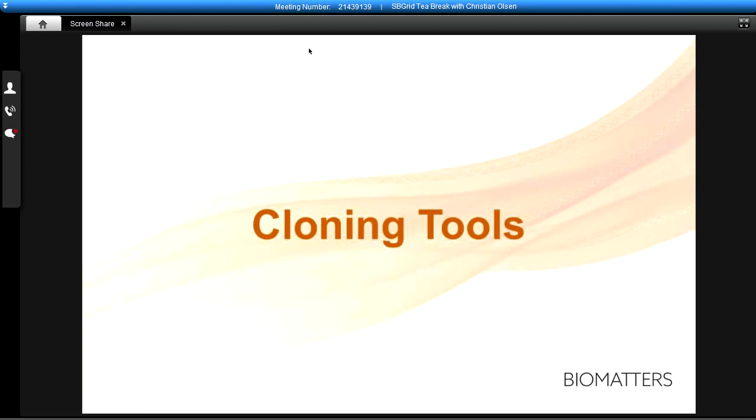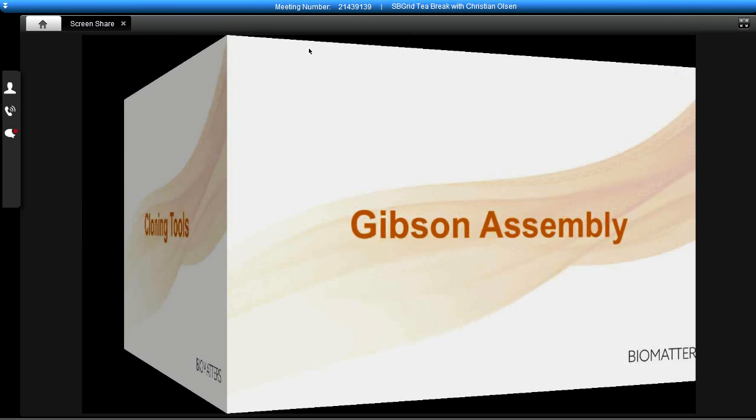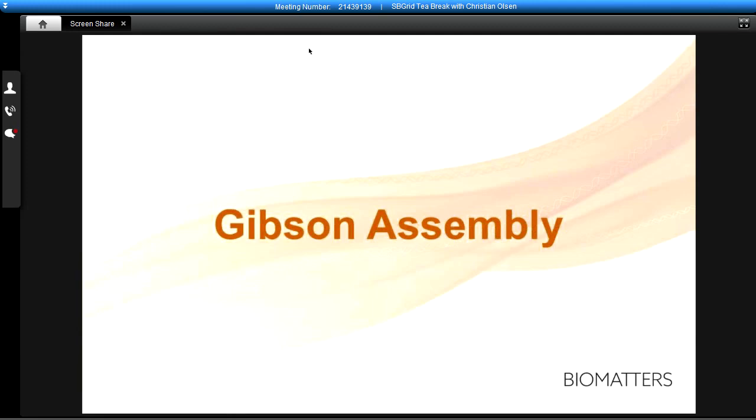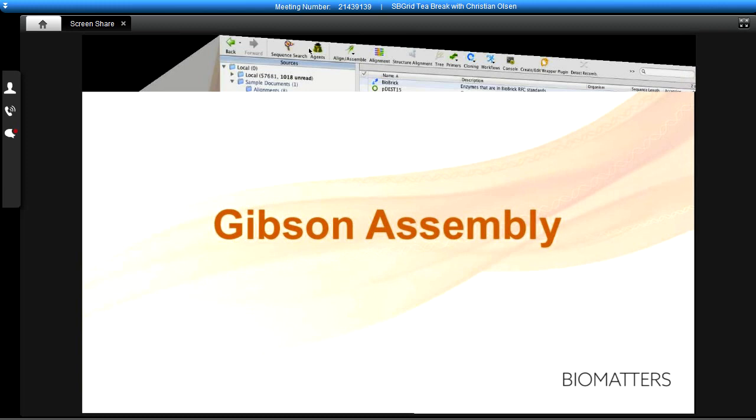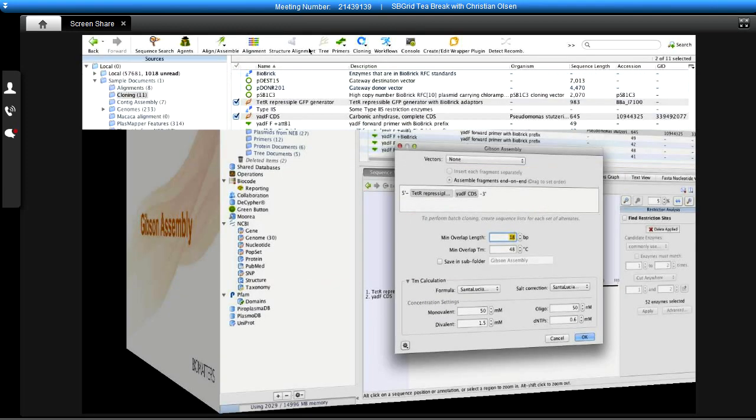We have a number of different cloning tools. Primer design, you can design primers on multiple sequence alignments. You can create custom constructs. We have gateway cloning that we've implemented. We've added a few new cloning features to help the synthetic biology community. We've included a Gibson assembly for Geneious R7.